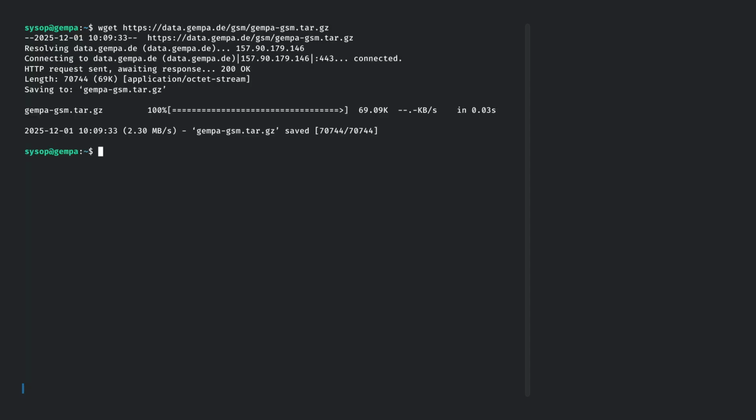Okay, first we need a console. Change into the home directory. Use wget to download the gempaGmbH software manager, GSM. Then, extract the archive. We don't need the archive anymore, and delete it.